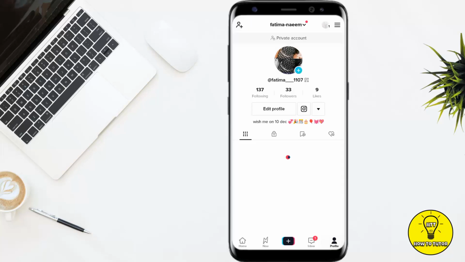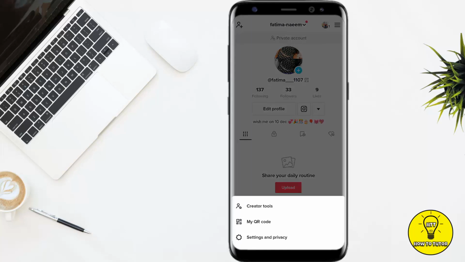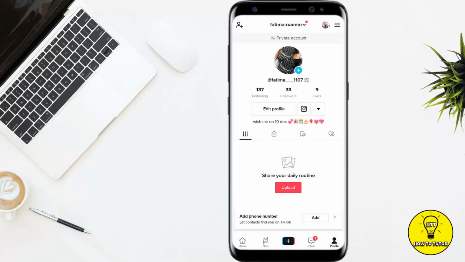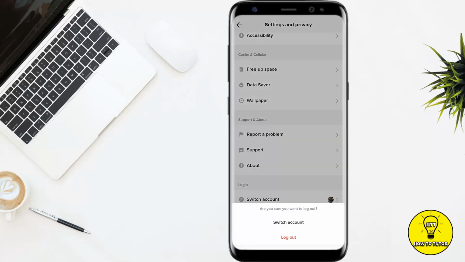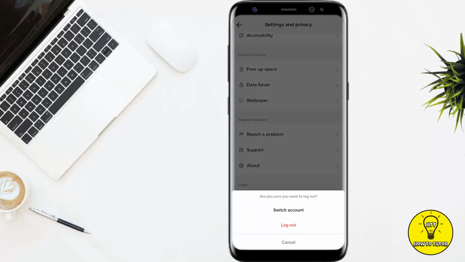Click on your profile icon at the bottom right corner of the screen. Simply tap on the three lines at the top right corner of the screen, and head towards Settings and privacy. Scroll all the way down and there you can see the option of Log out. Simply tap on this and log out of your account.